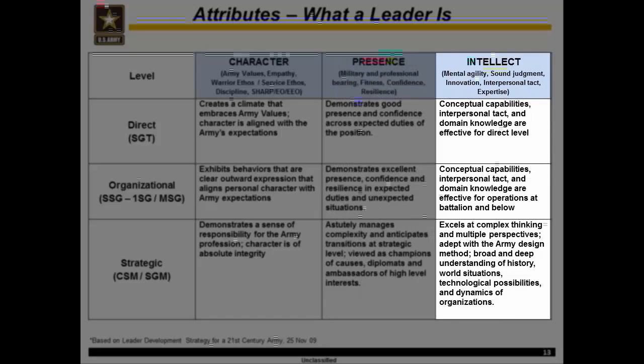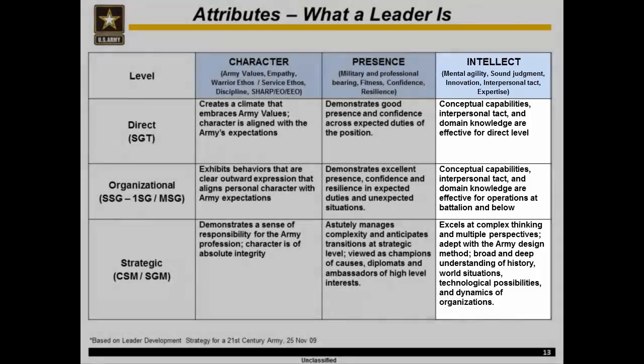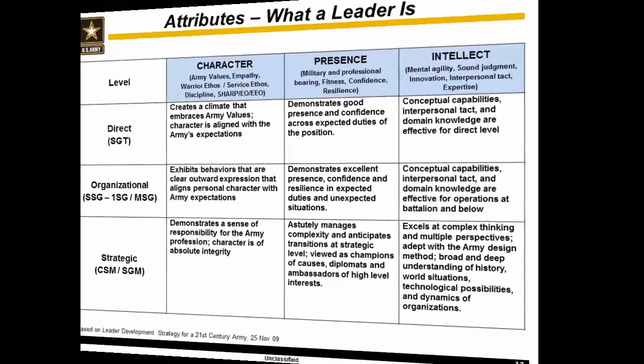Intellect. The leader's intellect affects how well a leader thinks about problems, creates solutions, makes decisions, and leads others. Mental agility, sound judgment, innovation, interpersonal tact, expertise.